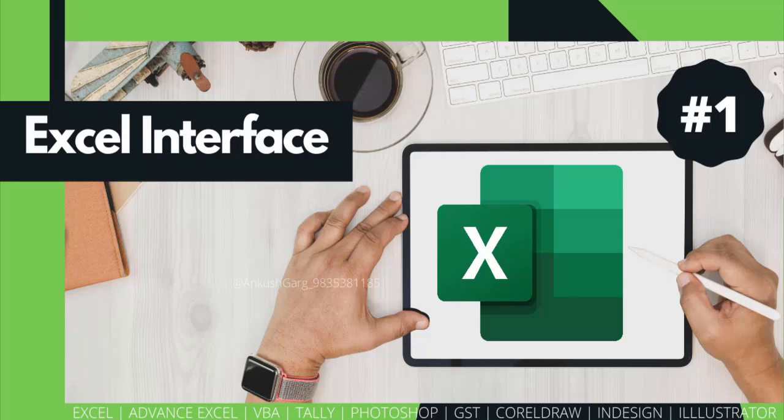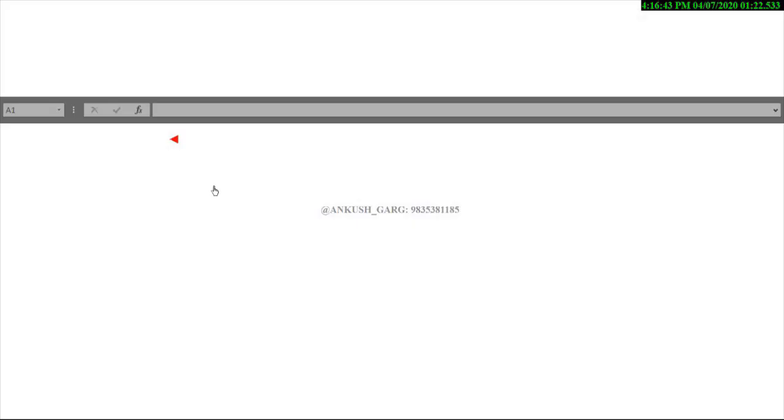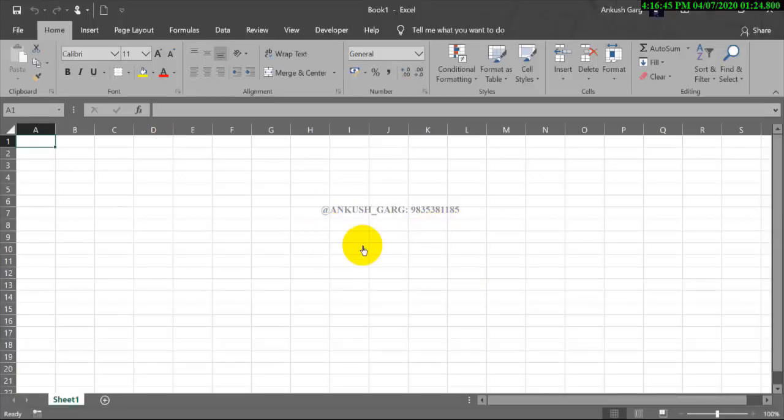So just quickly start Excel. Then it shows the interface. This interface will appear only if you are using the 2013, 16, 19 versions. But if you are using Excel 2007, you directly get this option. So this is the main interface window. We will discuss this entire interface area today.